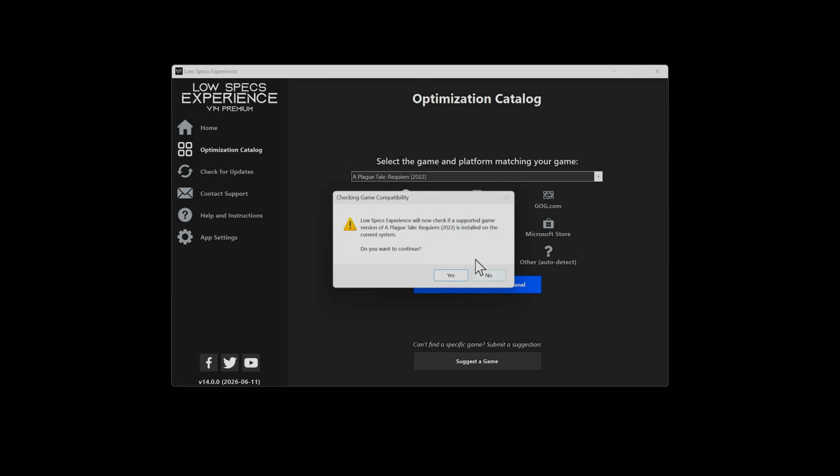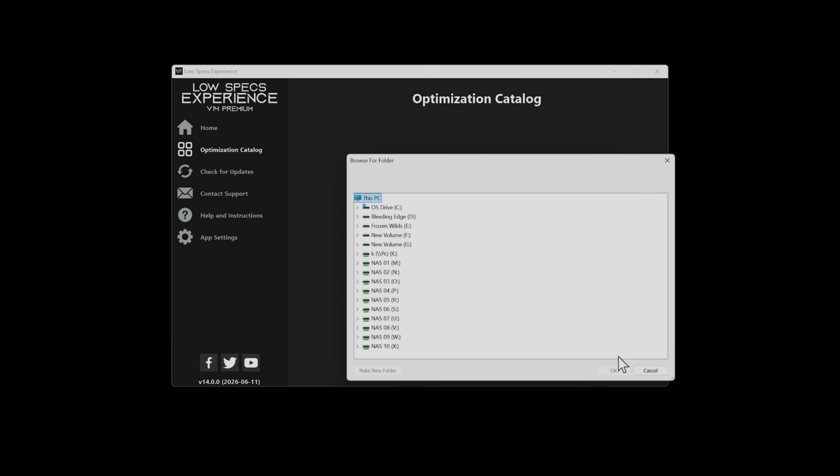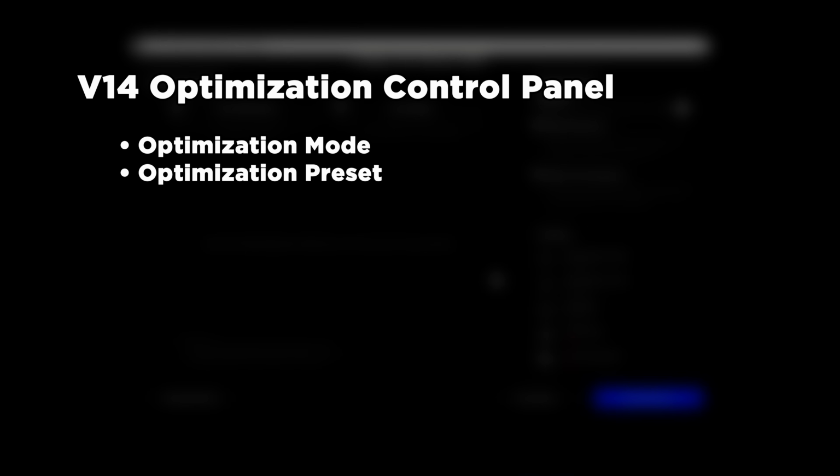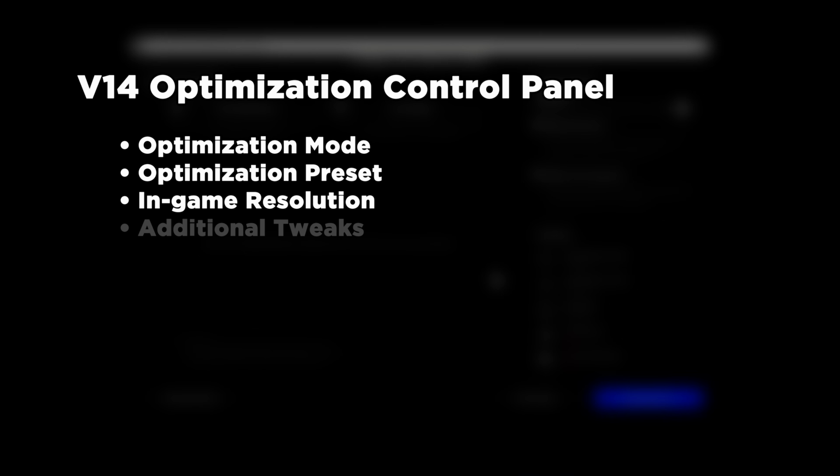Next, click Open Optimization Control Panel. In most cases, the application will automatically detect your game installation. If it cannot detect your version, you will be prompted to manually select the installation folder. Once your game has been detected, the optimization control panel will open. This is where you will choose the optimization mode, optimization preset, resolution, and any additional tweaks for your game.